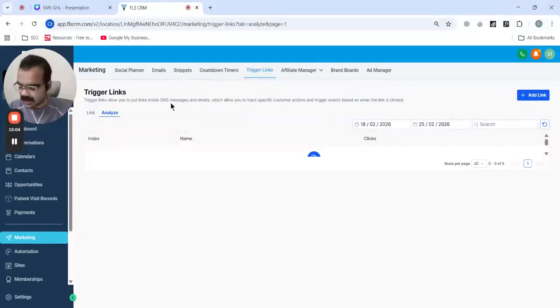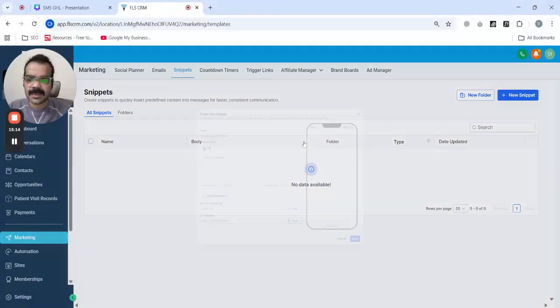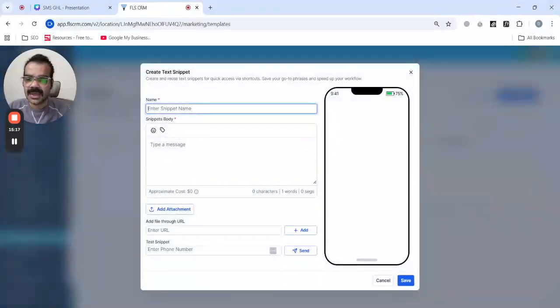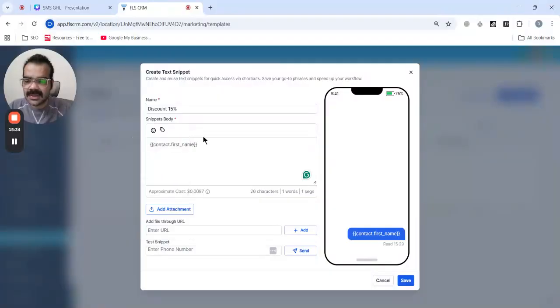One thing I want to touch on is snippets. Snippets are text snippets, and these are really powerful. You just have to create a snippet name, for example, in our case, discount 15%. You can add custom tags here, like contact first name.